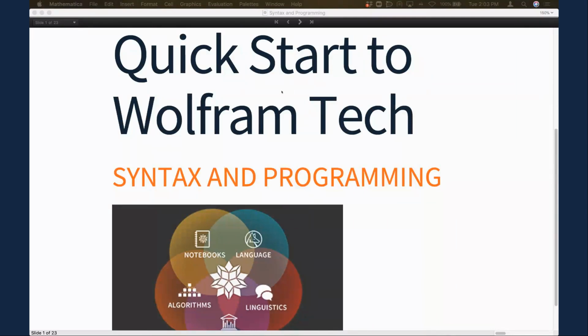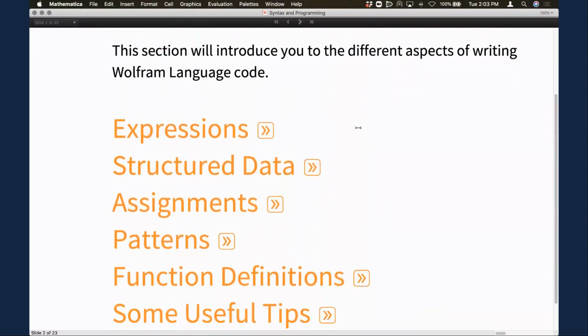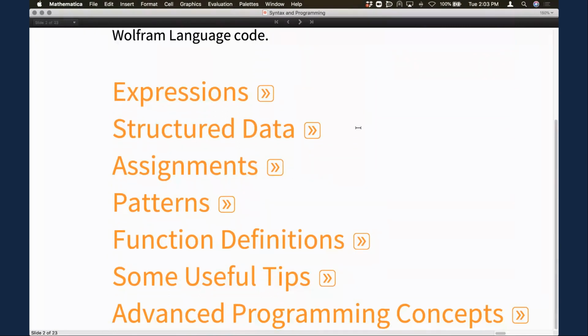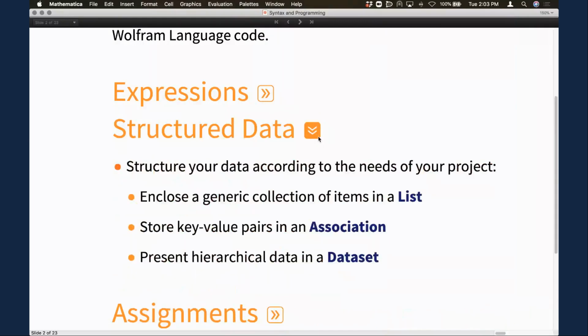Okay, so we have just under an hour to finish up the course. I will keep moving, and we will look at syntax and programming in the Wolfram language. So the learning objectives in this part of the course are really to understand that everything in the Wolfram language is an expression and how we can make sense of these expressions. Then look briefly at how you can represent structured data in the Wolfram language. There are multiple options. You can use a list or an association or a dataset.